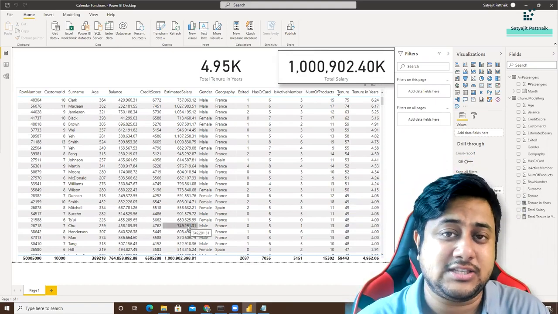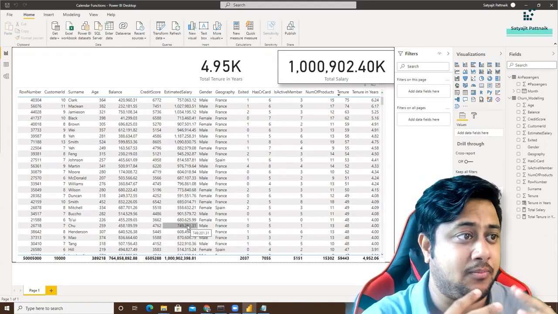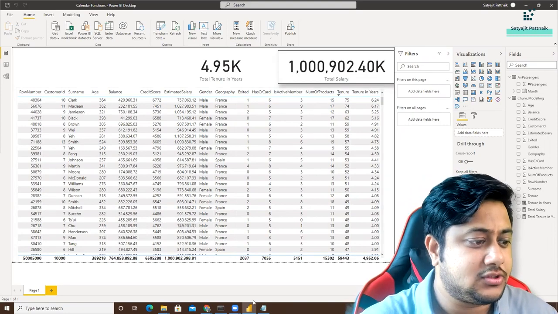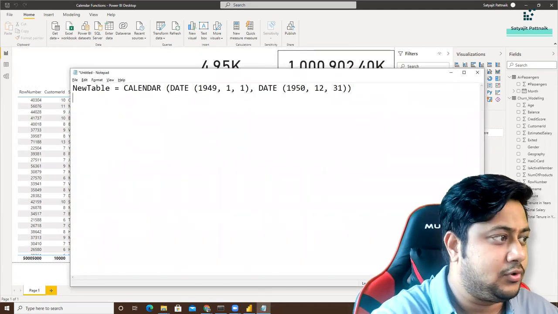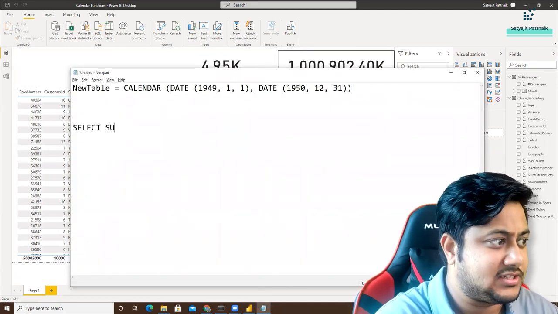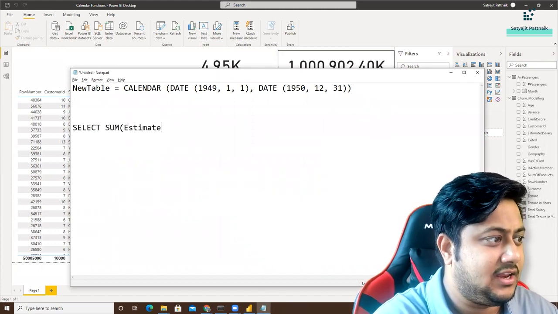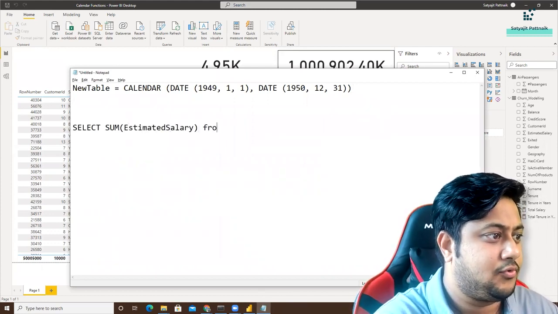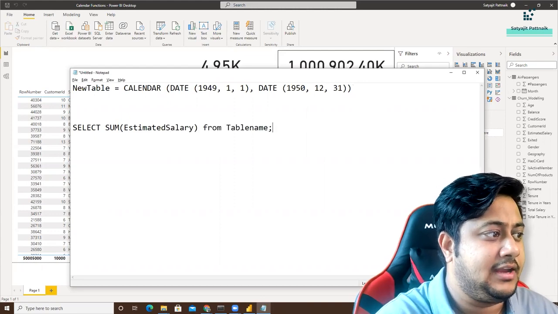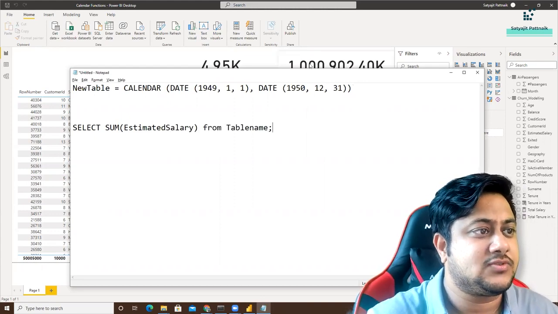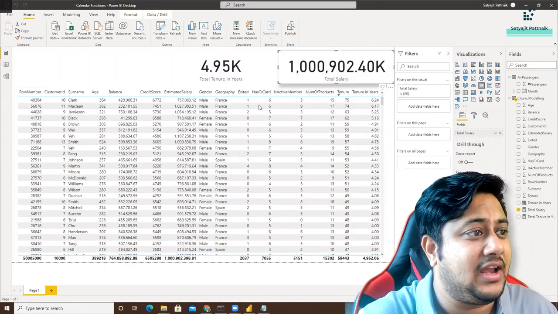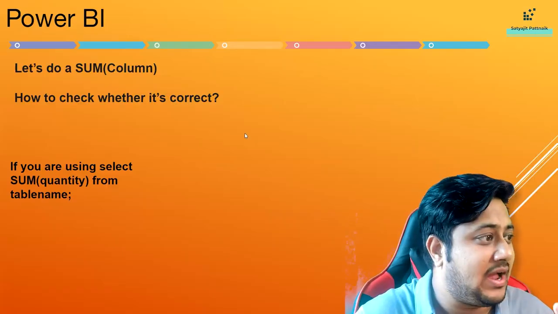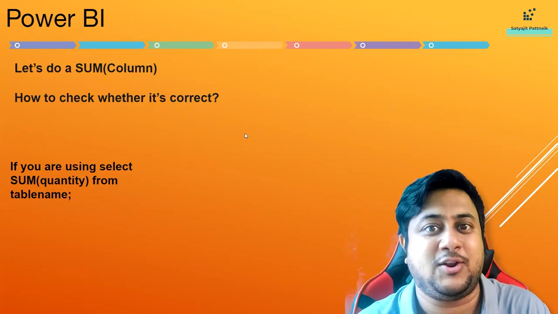And in case you are using a live data connection, let's say from SQL data, so of course you have to use some select query, select sum of estimated salary from table name, and whatever number you get, just validate with the number you are getting in Power BI. That's how you can validate your numbers. You can validate whether you are actually doing it correct or not.